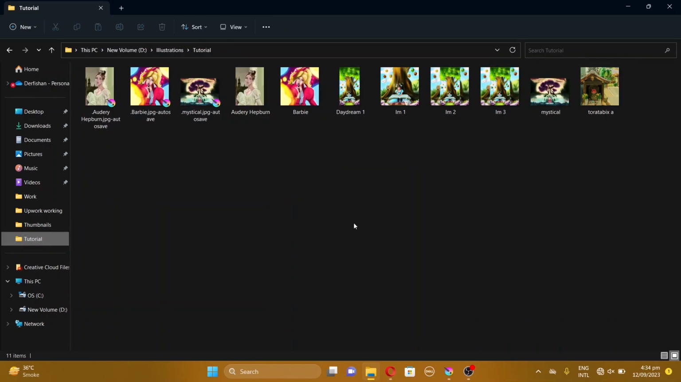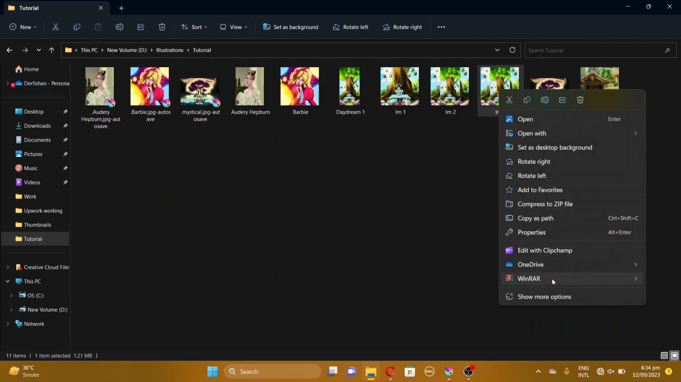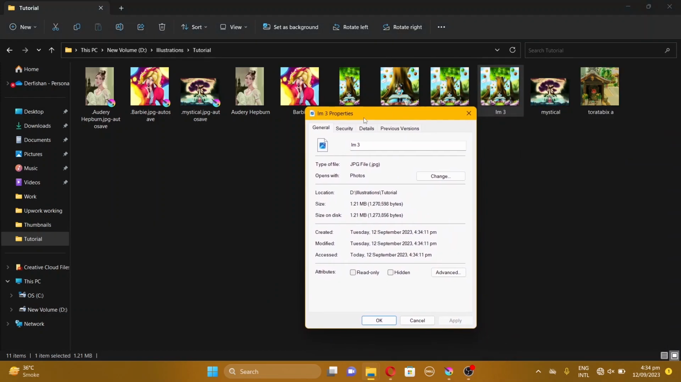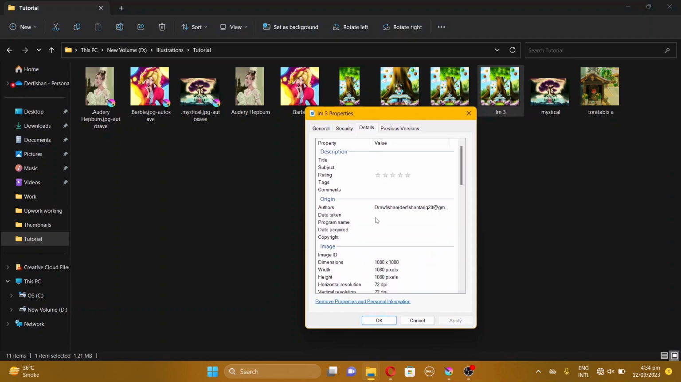To make sure that the metadata was saved, go to the image that you just saved. Right-click on it. Select Properties. Then Details. And your author's profile should show up here.